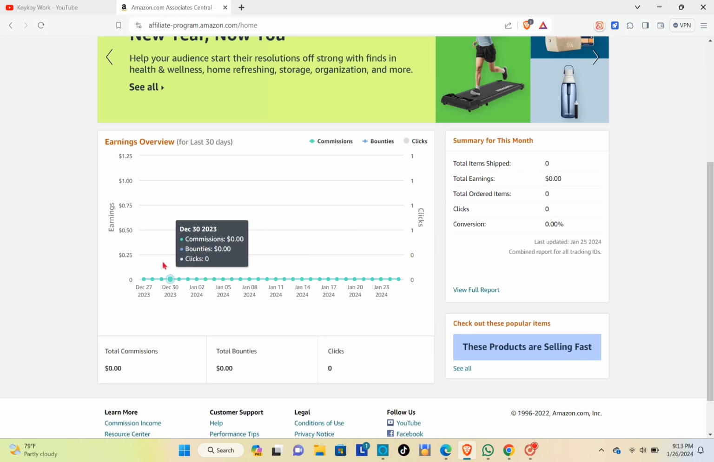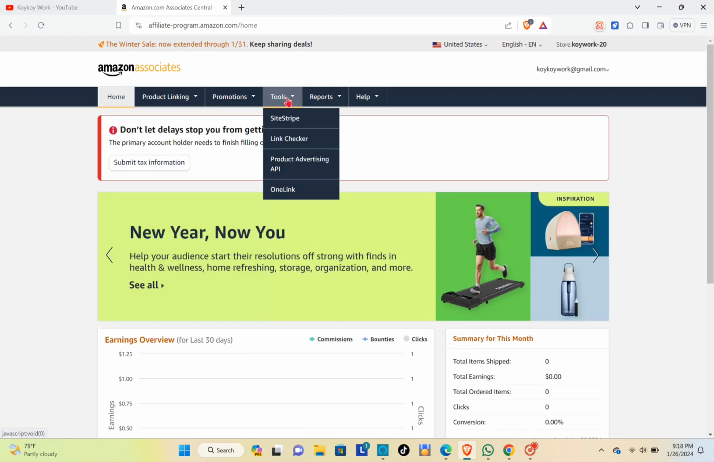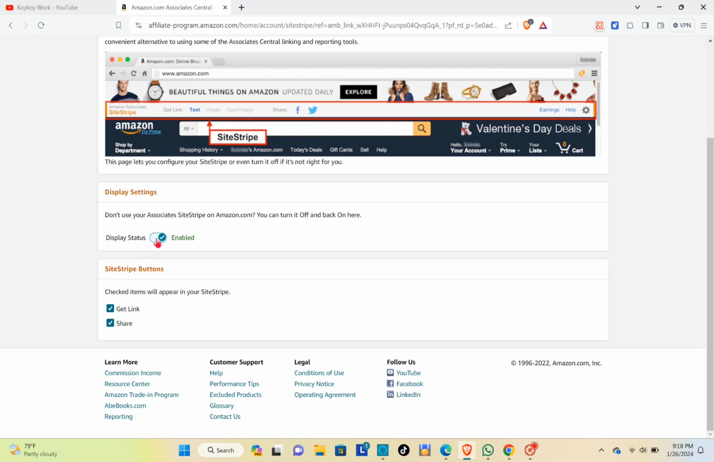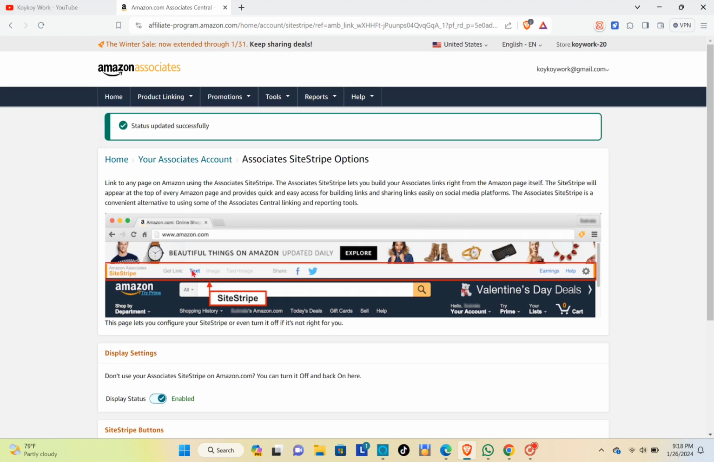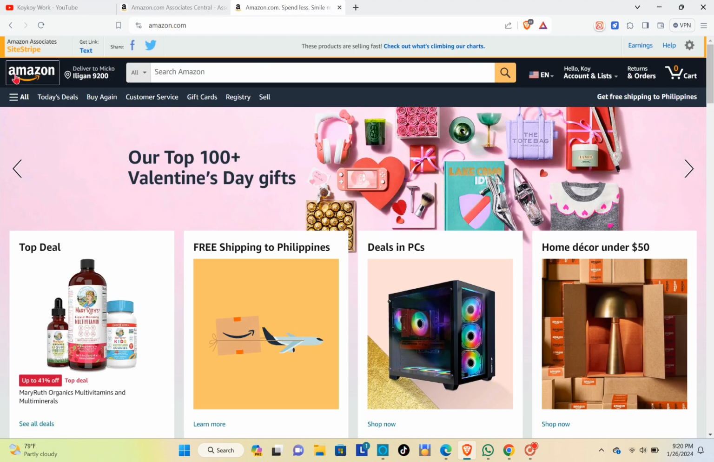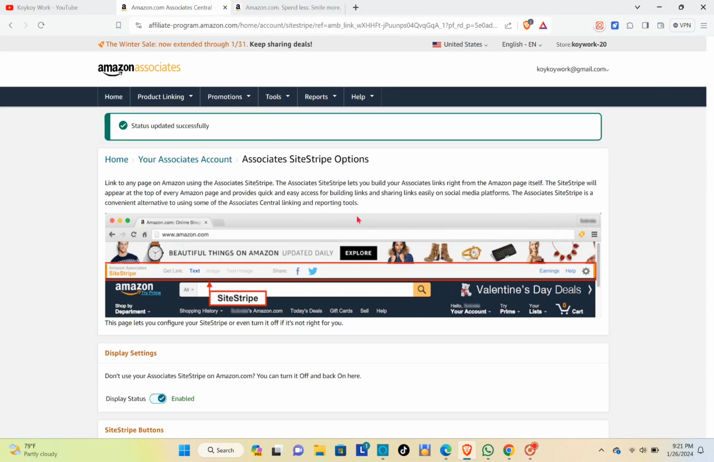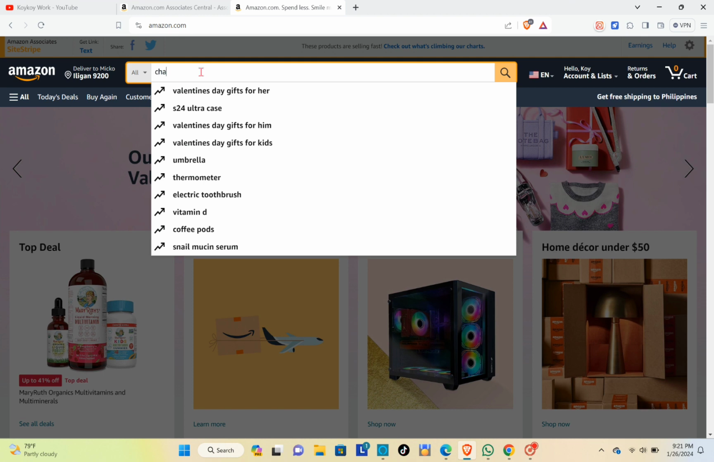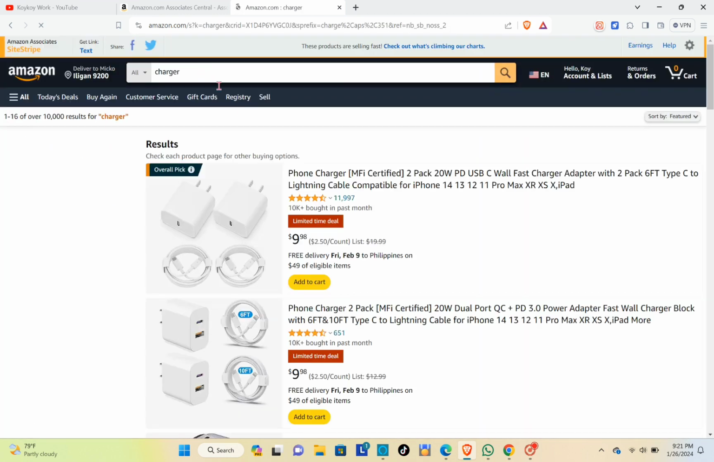Now, the first thing that I would recommend you do is go to tools, then go to the SiteStripe, then just go to learn more. And if you scroll down here, just make sure that the SiteStripe is enabled. In that way, when you go to Amazon.com, you would be able to see this section at the top. So right here, you can see the Amazon Associates SiteStripe, right? And use the search bar to search for a specific product to promote. For example, I'll be typing out charger and then click on the search icon.